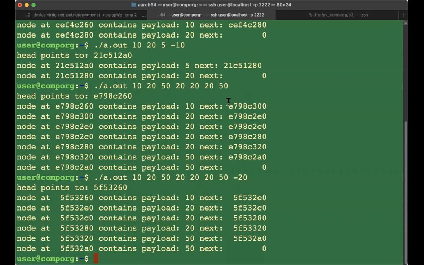By the way, has anybody noticed that these values are different every time?